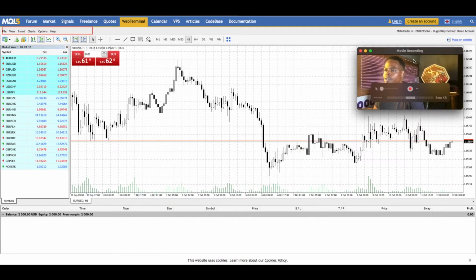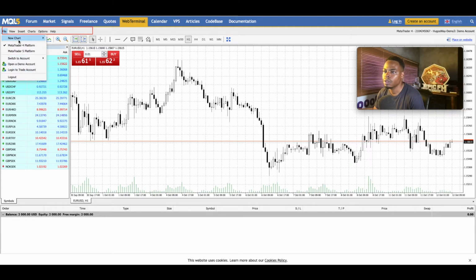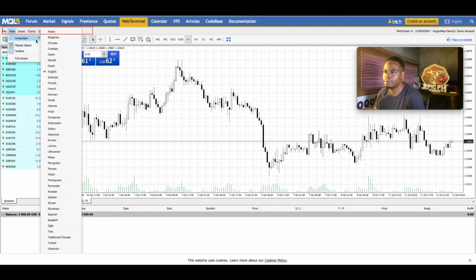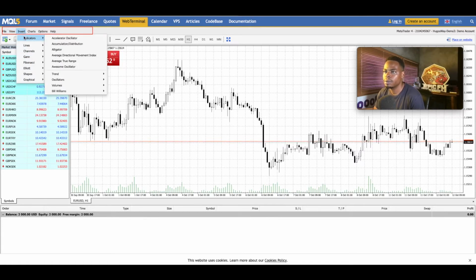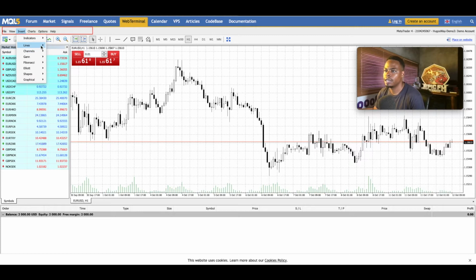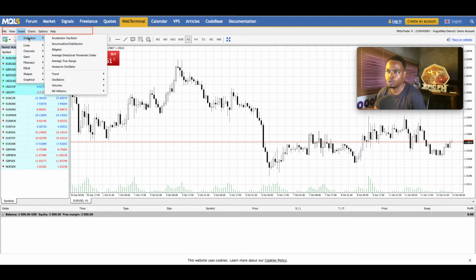So let's just cover what I use when I'm using WebTrader 4. We'll start with the top here. So you got file. Everything that I use for file, I just showed you. We have view. You have the option for languages. You have the option for full screen. I don't use any of these. You can insert indicators, lines, rectangles, etc. But I do all of my charting on TradingView, so I don't do any of these.